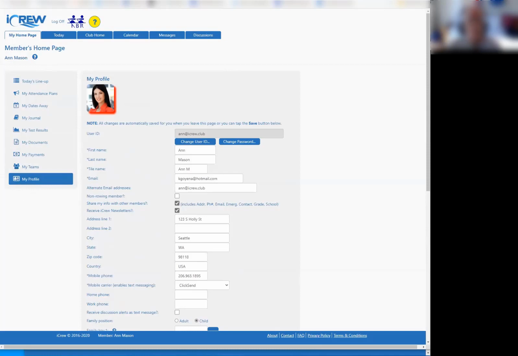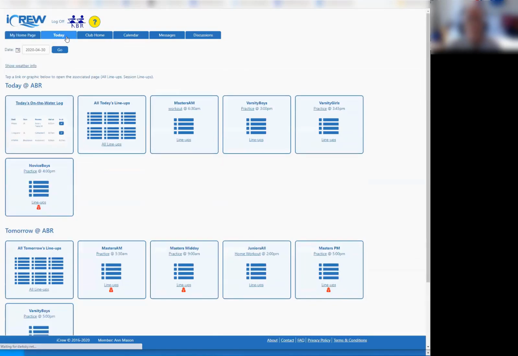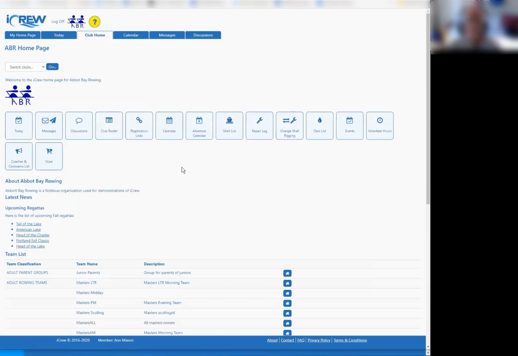That's the main bulk of the athlete's view of things. They also have access across here to looking at the today page. This is just access to all the other sessions happening today for the other teams. They can see other lineups. They can see all lineups for today. There's a club homepage with some access to some other things that aren't as of primary interest to them.